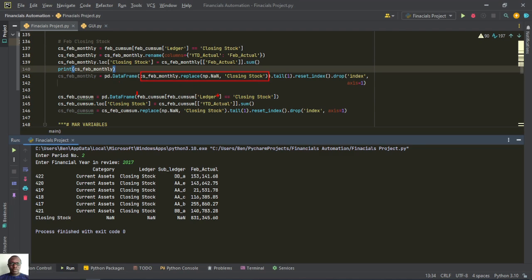Then again we are trying to replace the not a number values with closing stock, and then we are writing here .tail to pick the last row. We are picking this last row for our closing stock. We are saying .tail in bracket 1. Then we are trying to reset the index. When we reset the index, this index column will come somewhere here, and then we'll have another index column starting from 0. And then when we drop the index column, we'll do away with these values you're seeing here. Then we'll be having another index column with 0 up to the last.